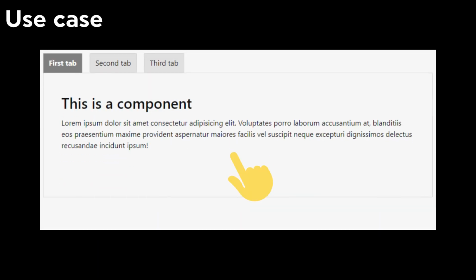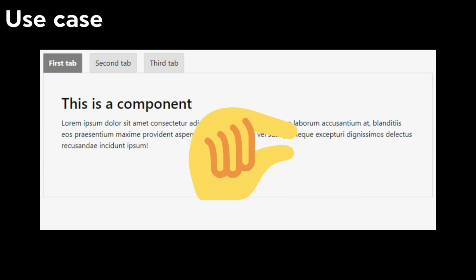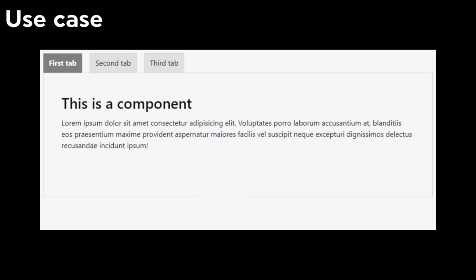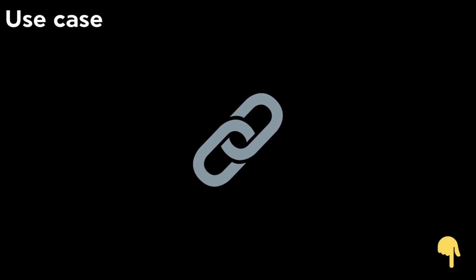Let's start with a real use case. In this episode, we will build tabs, and what we are going to build is this. This time I made some effort to make it a little bit more beautiful in comparison with the ViewChild use case example. I hope you like it. As usual, you will find the link to the code in the video description.